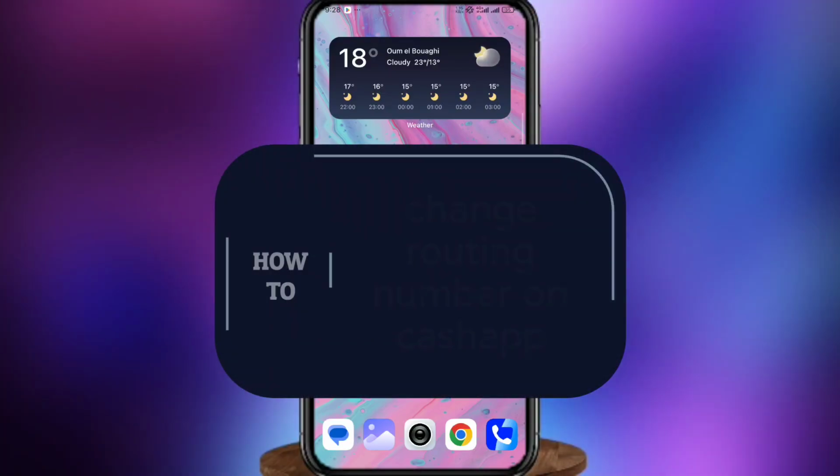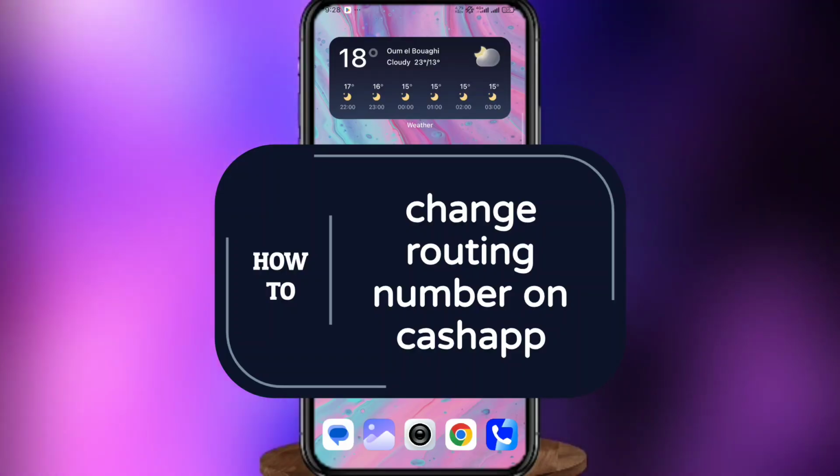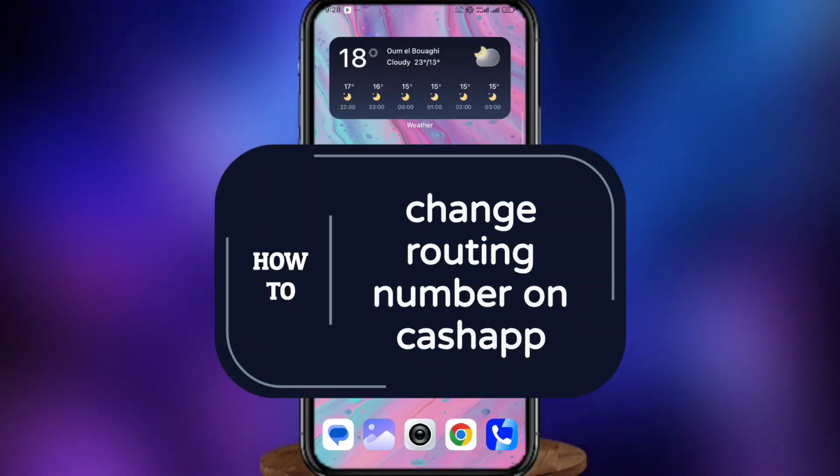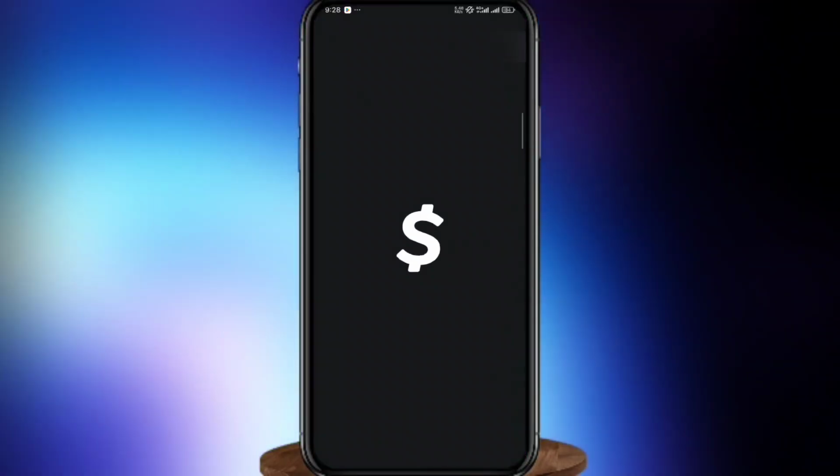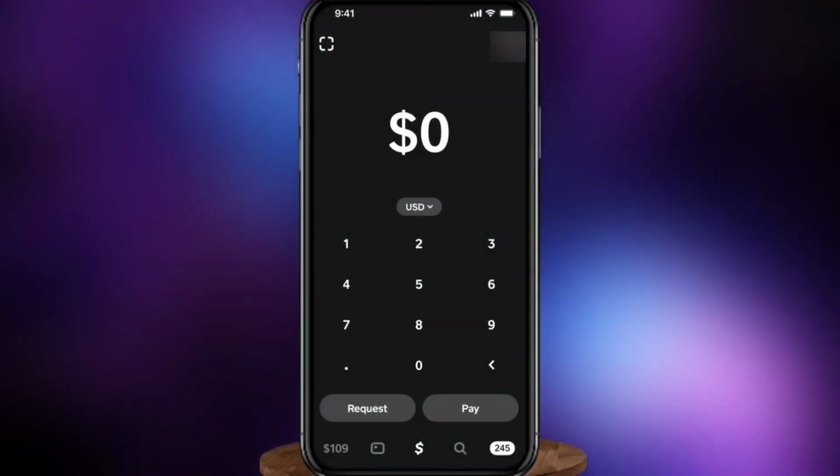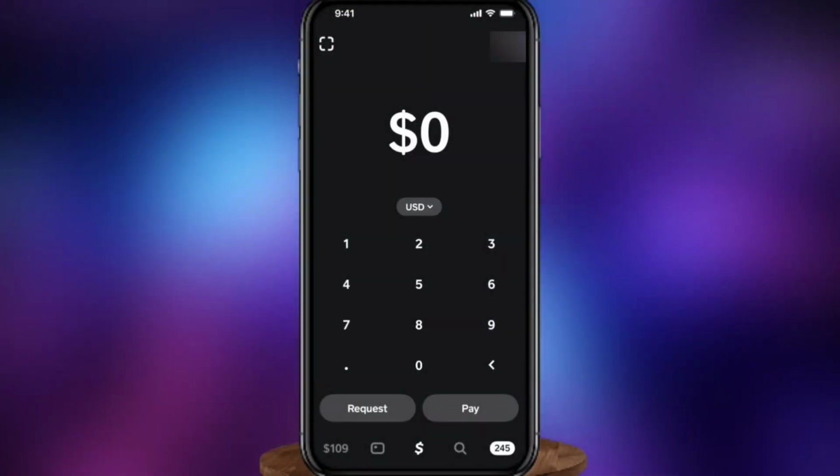Today in this video I'll show you how you can locate and change the routing number on Cash App. So let's jump right into it. First, of course, you open the Cash App application. Make sure you are logged into your account.